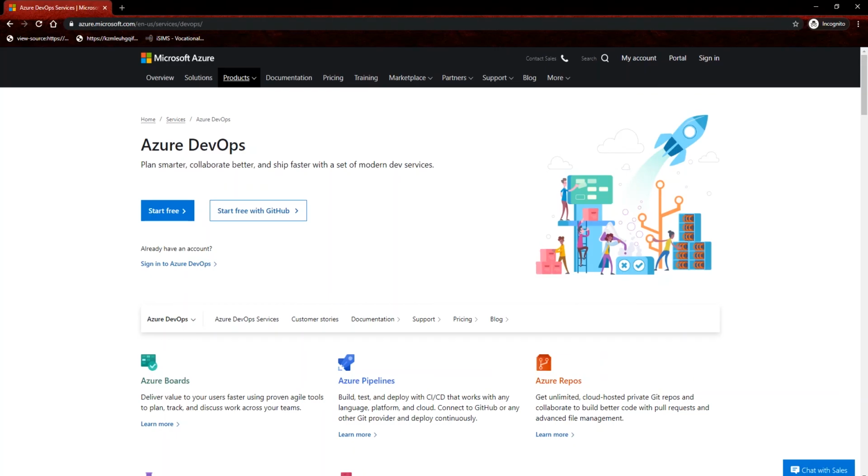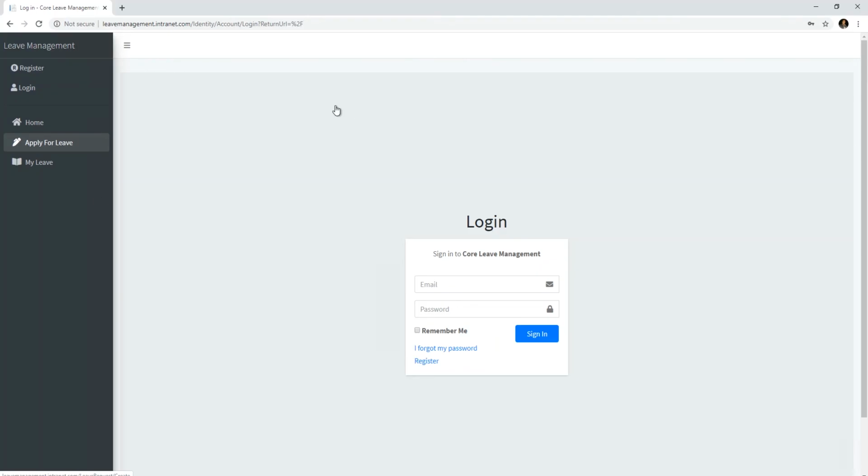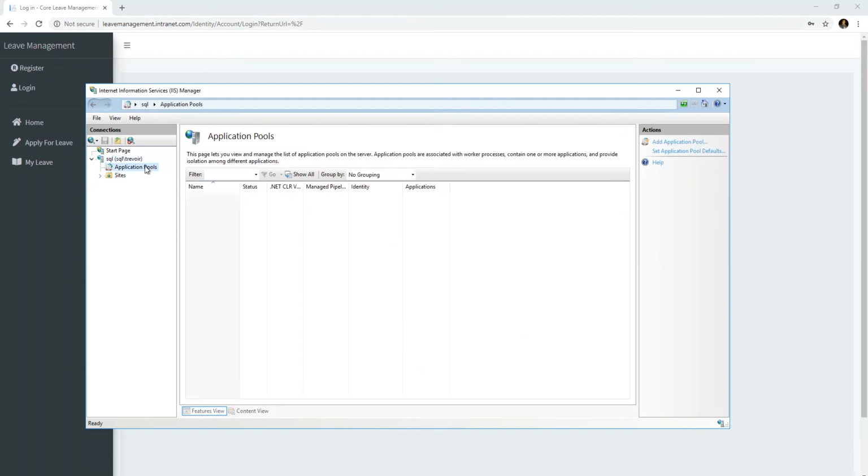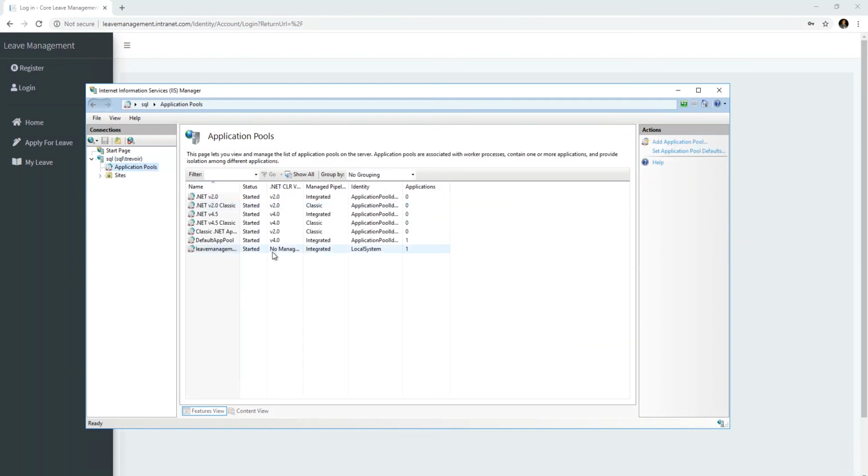All right. Now I'm switched over to the web server, and just as a quick reminder, we have our application deployed to our IIS website called Leave Management. We get to it through the address leavemanagement.intranet.com. And just to refresh ourselves on the IIS configuration, we have the application pool dedicated to the web application, and we also have the website Leave Management.